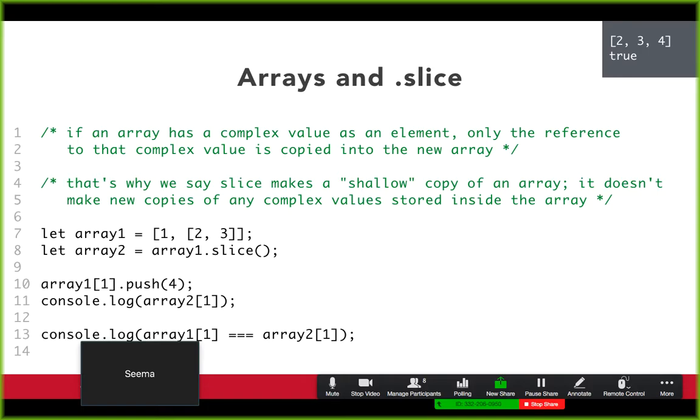And what that means is, once again, when dot slice went through array 1, it went through every single element, and if the element was a primitive, it created a brand new copy of the value. But if the element was complex, then all it did was take the reference of that complex value and add that reference into the new array. And so both arrays still share the same link. In this case, even though array 2 is technically a copy of array 1, they both still share the same reference to the second element.